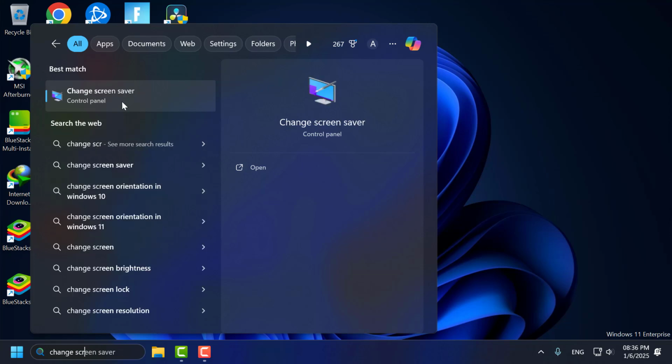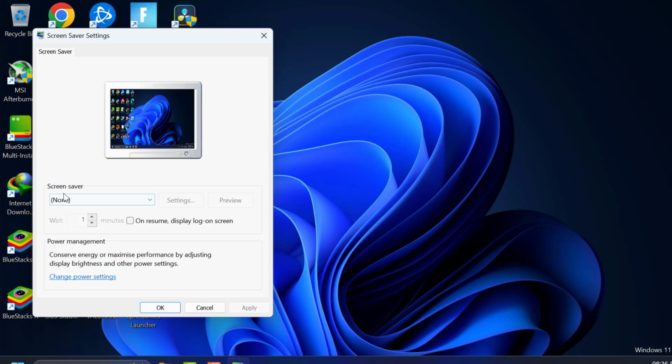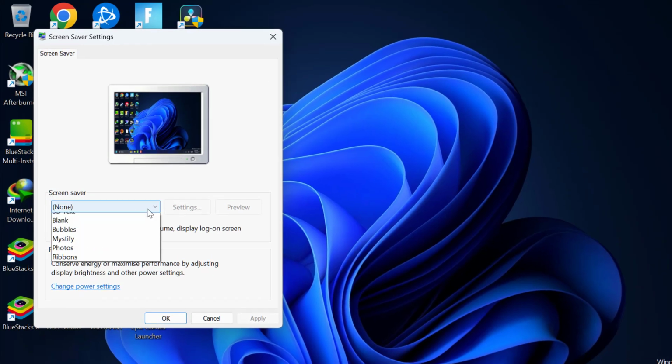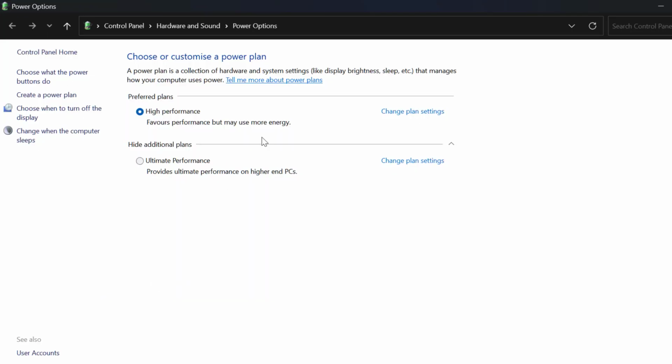screensaver. Click on open it. Under screensaver, click on this drop down and select none. After that, select apply to save changes and then select change power settings. You just need to select change plan settings next to the selected one.